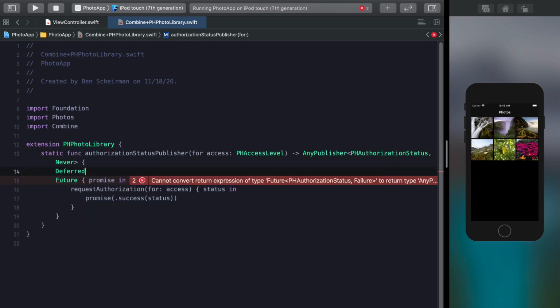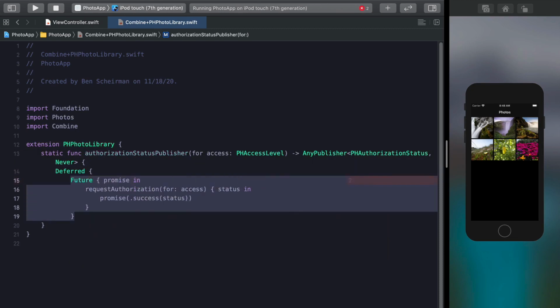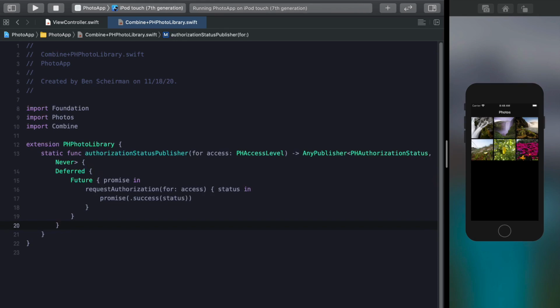So that means we need to wrap this whole thing in a deferred, which will defer the work until the first subscription. Then we can call eraseToAnyPublisher. And this is the basic structure of that authorization status publisher.